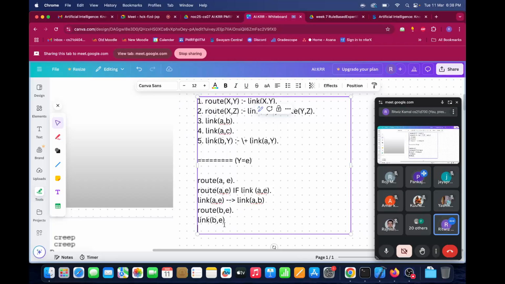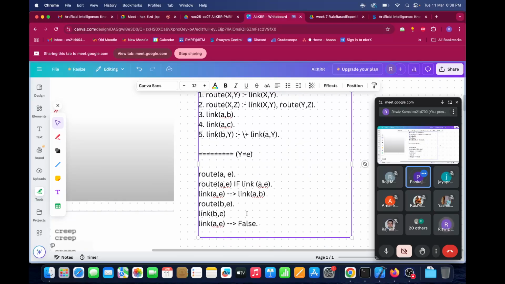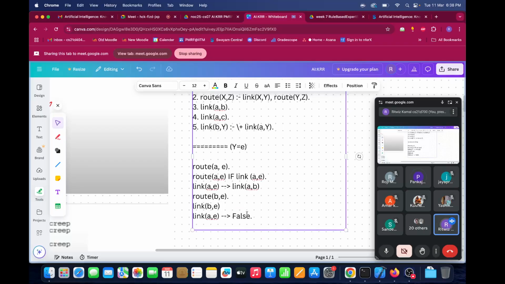To check this, we have to check whether there is a link between a and e, and this will again return false, and there are no other ways in which we can fulfill this. So all ways of proving a link a comma y have failed, so this negation by failure will return a true.